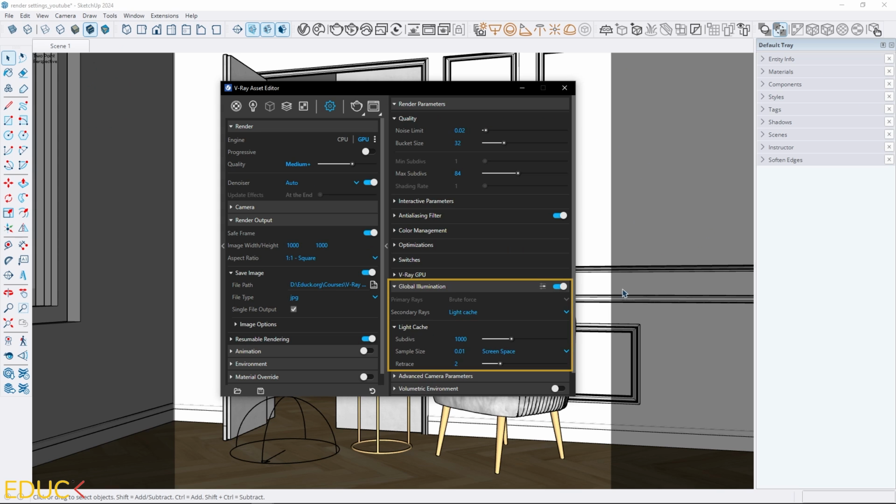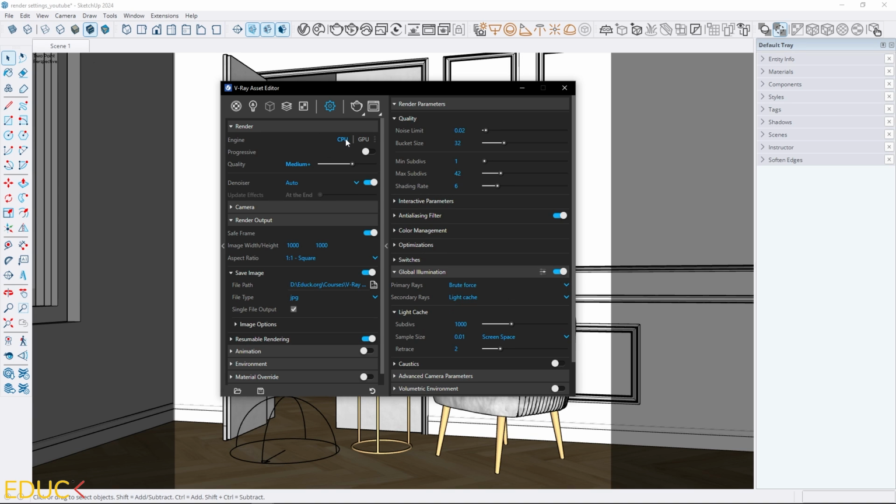Let's talk about the Global Illumination tab. If you are using CPU, you can set the primary light to either brute force or irradiance map. Brute force is more accurate, and I often use this option. Irradiance map is faster but less accurate. In V-Ray 7, this option is deprecated, meaning it may be removed or no longer developed in future versions. I recommend sticking with brute force.